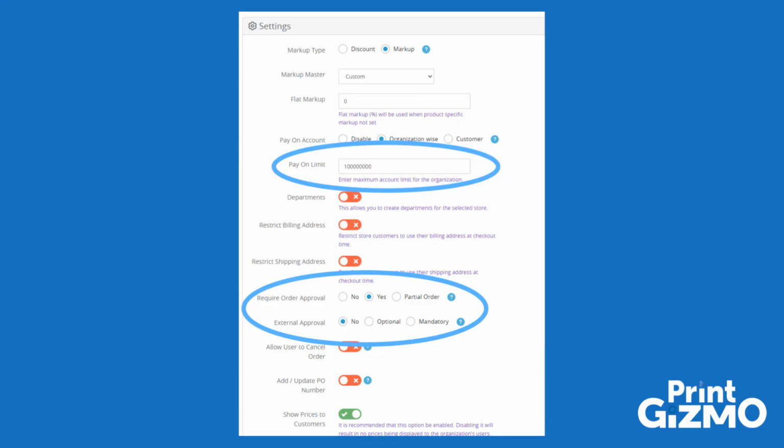You'll want to set your pay-on limit to the maximum amount allowed for your organization. Once that's done, you can decide how orders are approved. Just pick between yes, no, or partial order. You also have control over external approvals. You can set those to be mandatory, optional, or turn them off entirely.